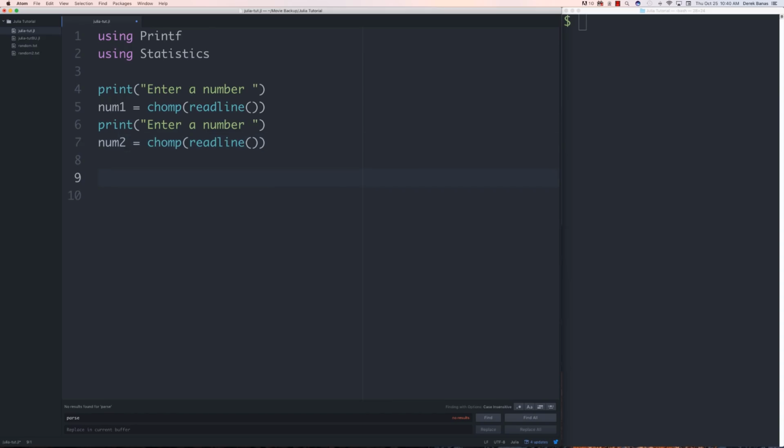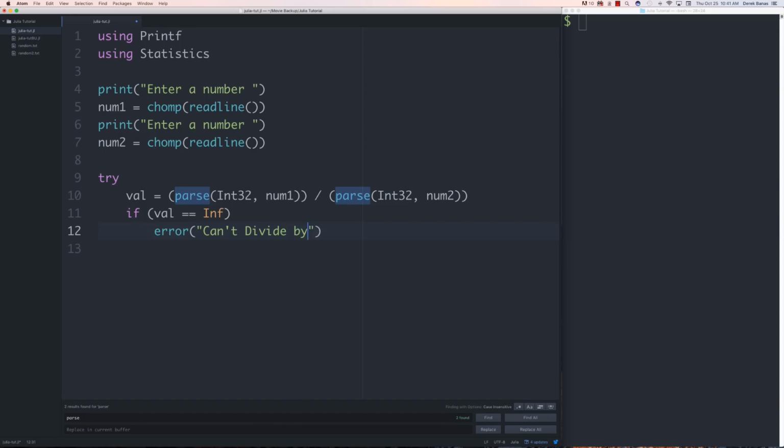Now what we can do to protect against a division by 0 is go try, and value is going to be parse, and we need to convert from the string to an integer for num1 as well as num2. So let's go and copy this, and then we can do a division and throw that inside of there. And Julia considers the division by 0 to be equal to infinity. So we'll say if value is equal to Inf, which is infinity, we want to throw our custom error, which is going to be can't divide by 0.